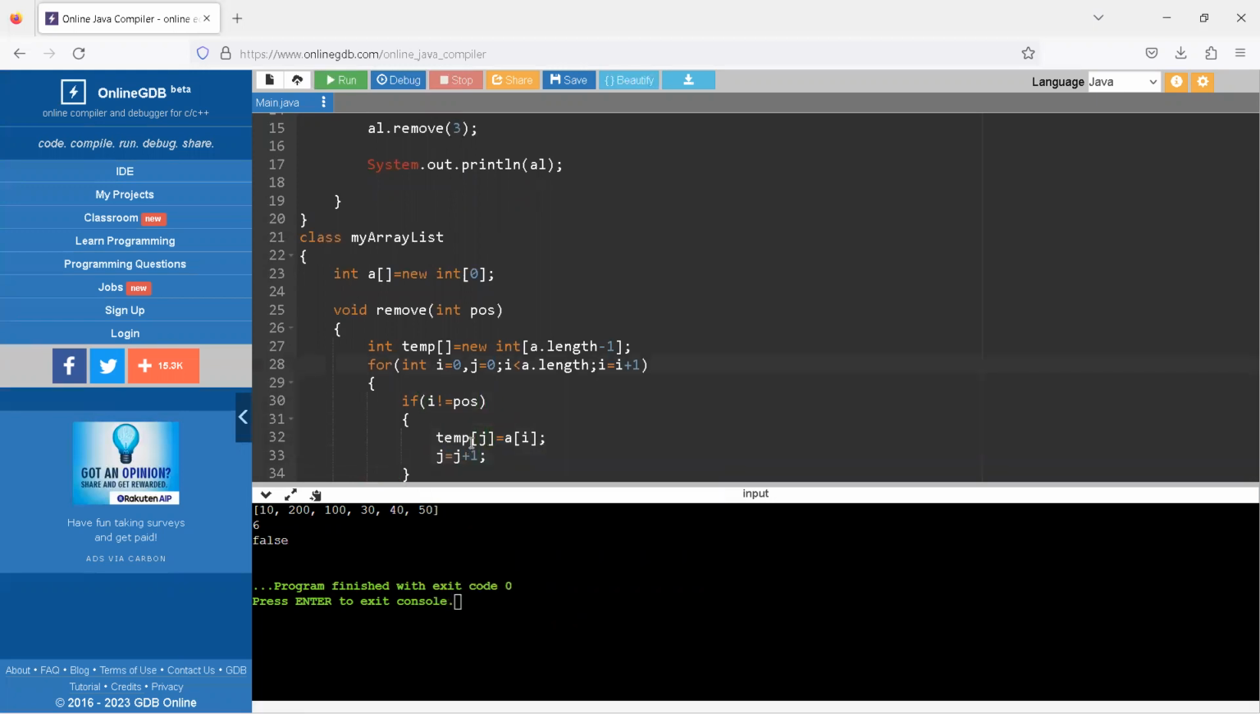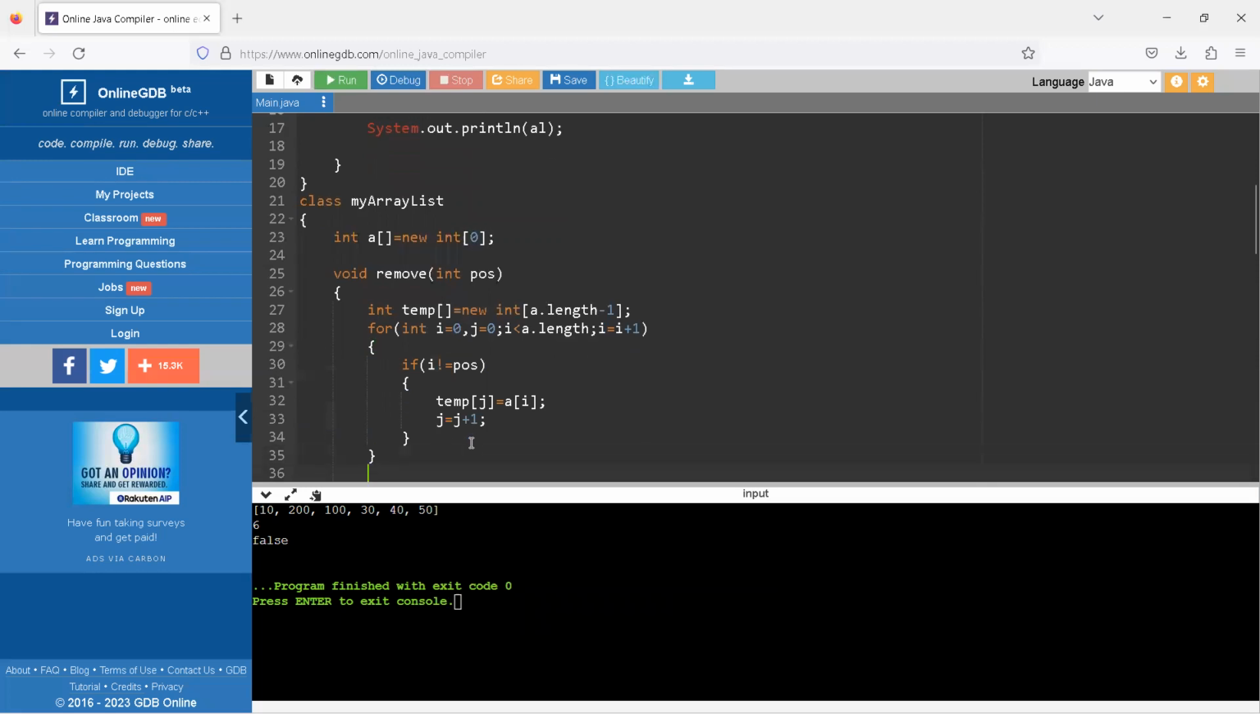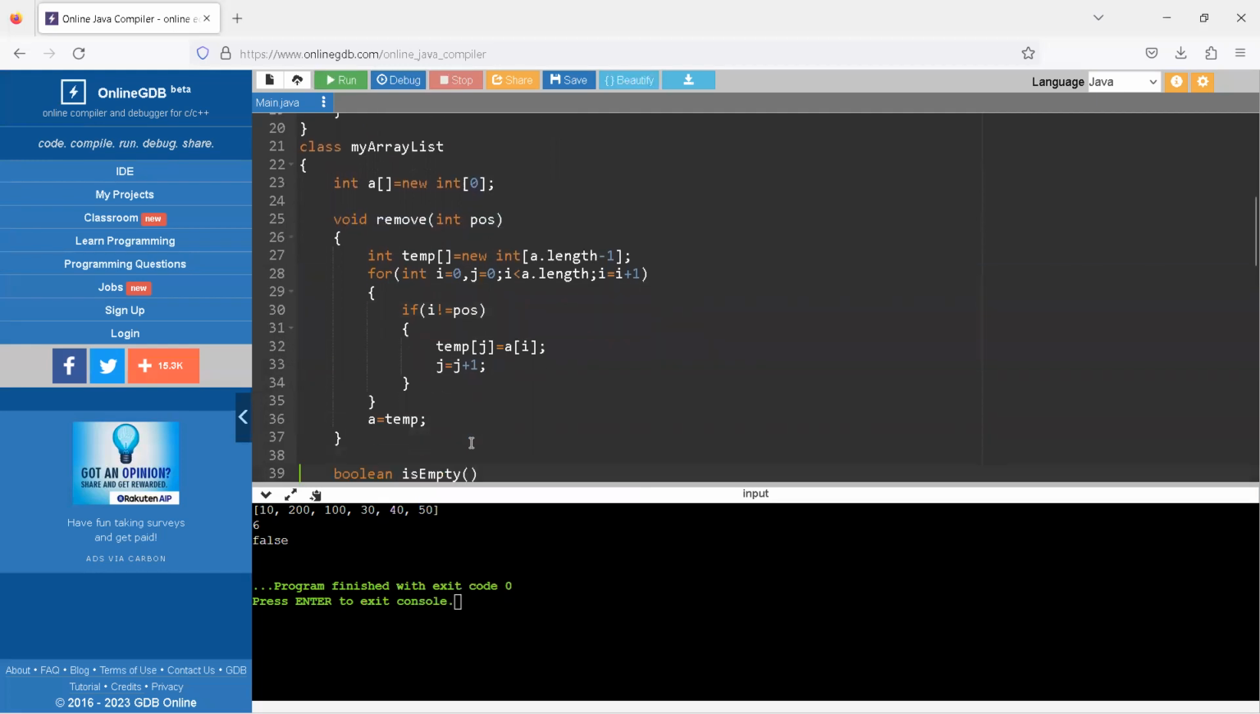So i is visiting all the positions of an array. If it is not that desired position, means except that position, I will copy everything inside temp. And j equals to j plus 1. That simple it is. And at the end, a equals to temp. So one value will not be copied, which is at the position. And the position is given by the user. Here you can see. And that's all it is.